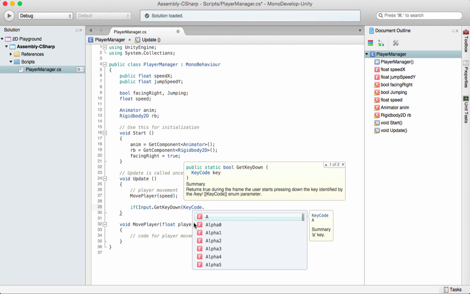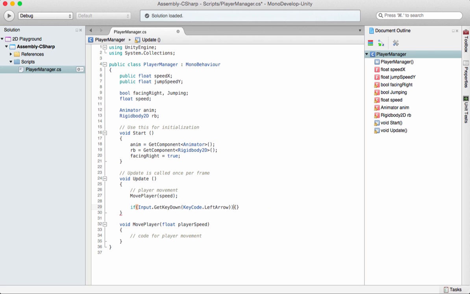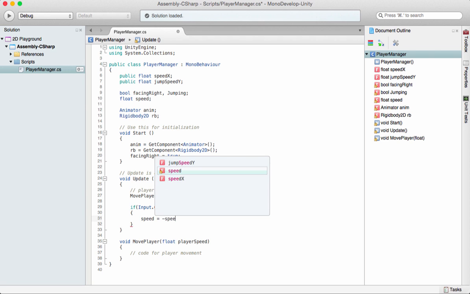This is the technical way of representing a key code. Which key? The left arrow, like so. Essentially this line of code is saying that if the player is holding a key down, which is the left arrow, we're going to set the speed variable to negative speed x. I'll explain in detail once we finish the entire script why we need to assign this negative speed x and how the speed is going to move the player. For now let's write some more code.